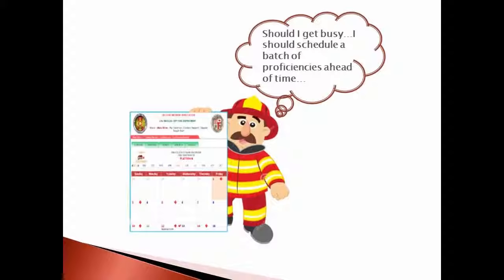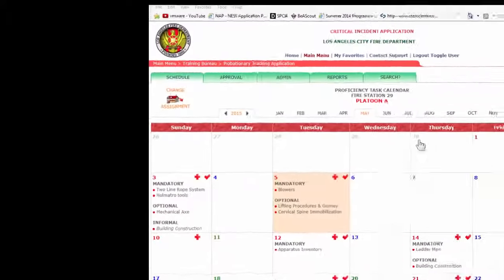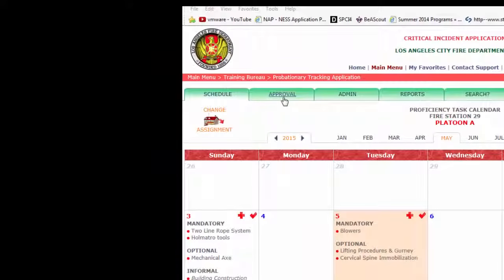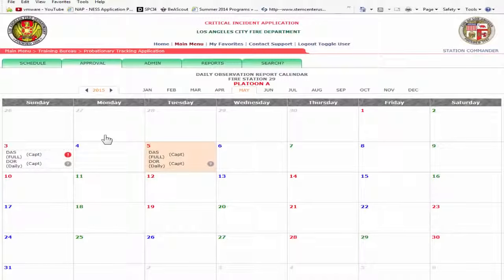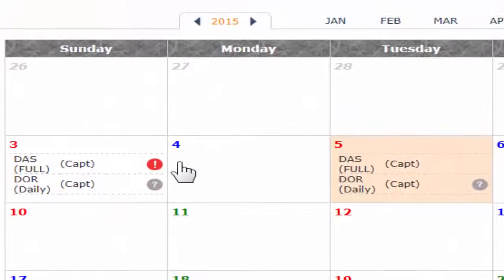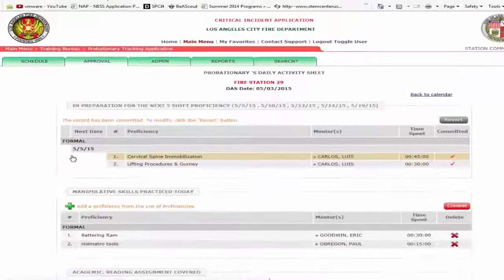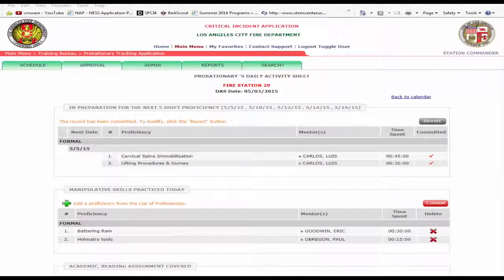Now that you've scheduled your proficiencies, the probationary will be able to complete his or her DAS. When the probationary is done with committing all his DAS records, you can begin approving the DAS for the probationary. Click on the Approval tab. To select the DAS you will be approving, click on the red exclamation icon for the DAS. The probationary daily activity sheet will display. Review the probationary committed DAS records.